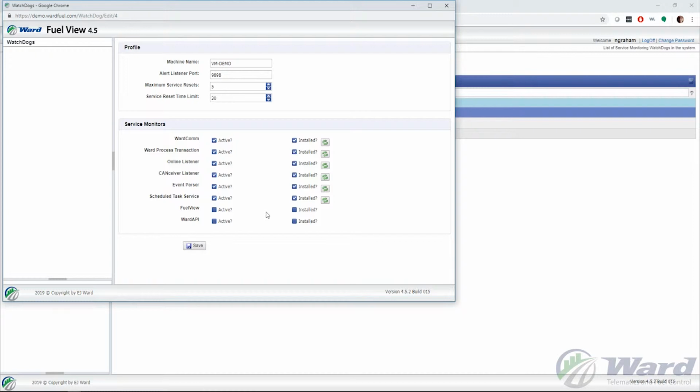Now, the Ward API doesn't show in the at-a-glance screen because it's a background service, but all these other services will actually show in the at-a-glance screen. If I ever want to change it, I just need to come back into the Watchdog menu, and I can change this up and save it, and it'll change it in the front screen as well.